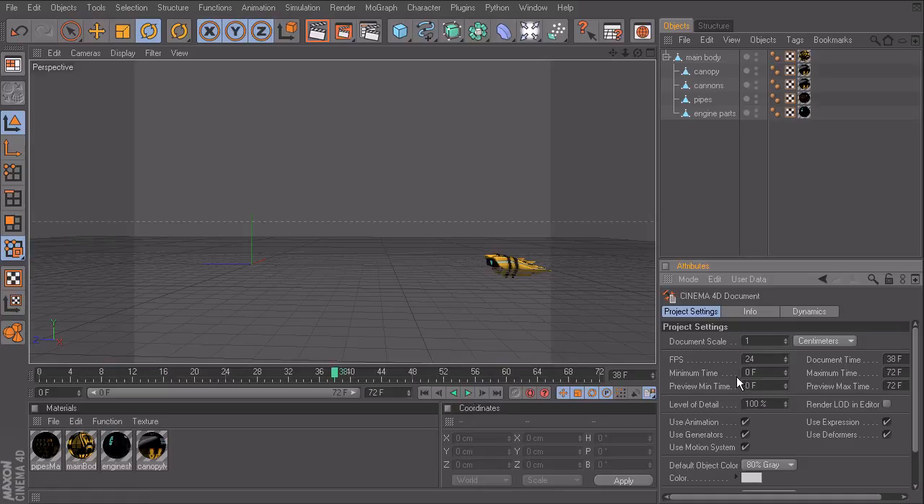Underneath, what we have is the minimum time and the maximum time of our animation. The minimum time is basically the start frame. The maximum time is the end frame. If we were to look at the time slider, notice we can set these values here as well. So if we wanted our maximum time to be frame 80, we certainly can set that. You see the bar on the time slider has changed.